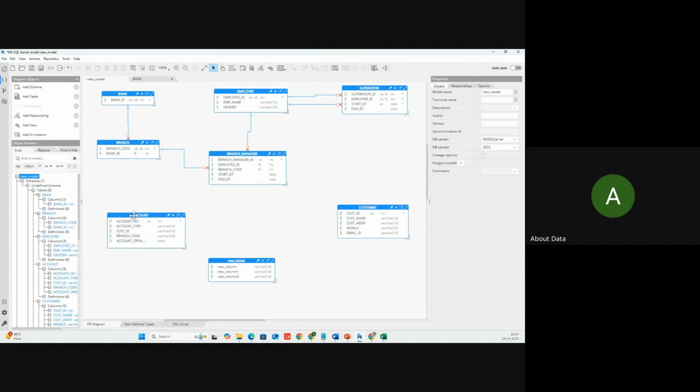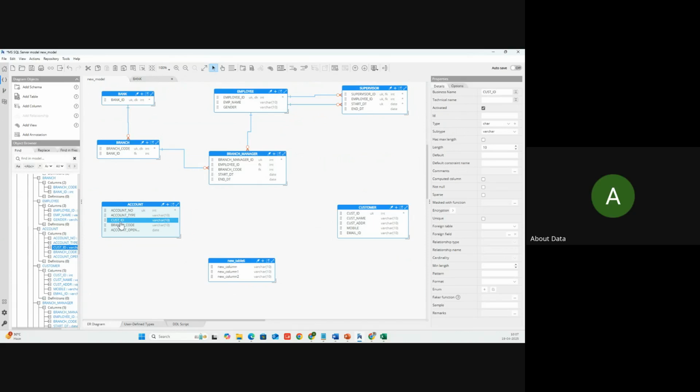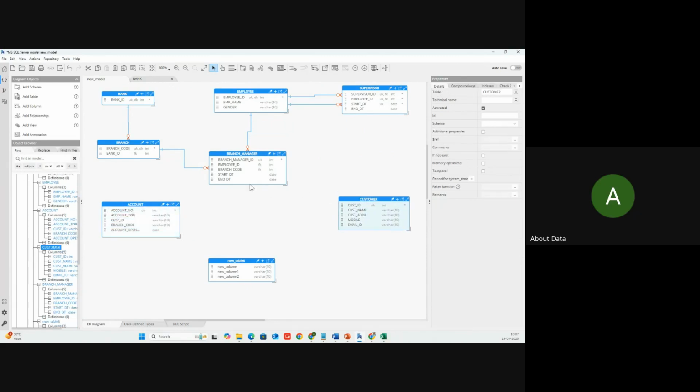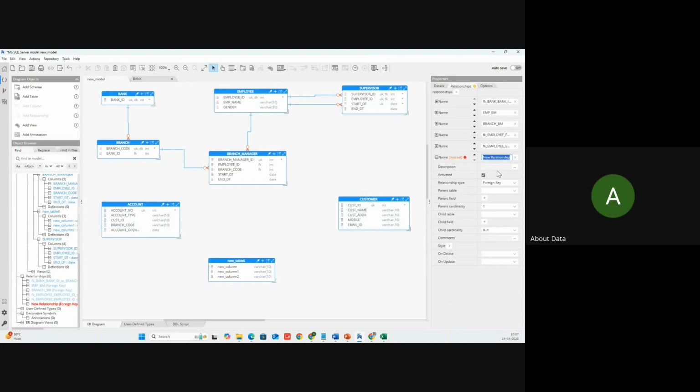Okay. Now we have to create a relationship. So customer ID. What is our relationship between account and customer? A customer can open multiple accounts. So it is a one to many relationship. So we'll create one relationship, which is customer to account.